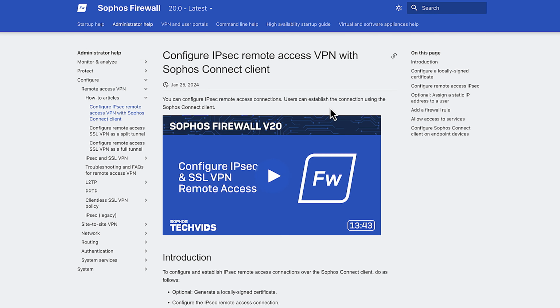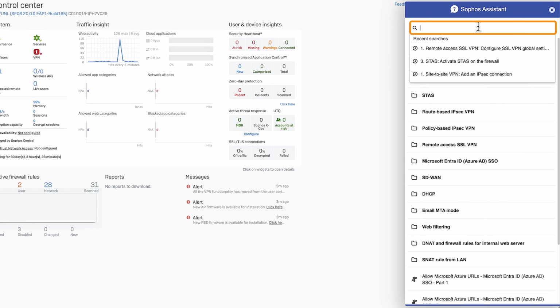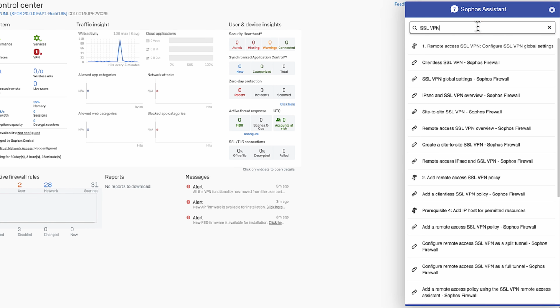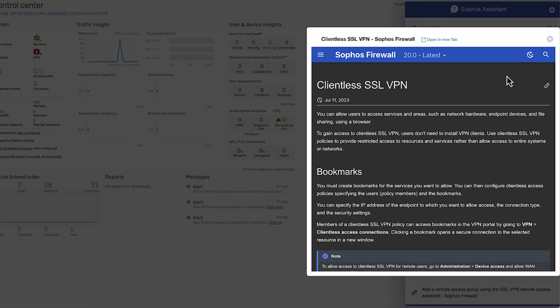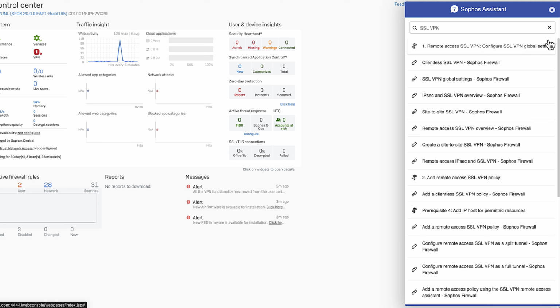The folder icon indicates these are collections, organized compilations of related resources. Use the search bar to look for your topic of interest. Relevant results are displayed within the Assistant panel, so there's no need to leave your dashboard. These will return links to Sophos help pages and interactive on-screen guides, which have been created for a variety of tasks.